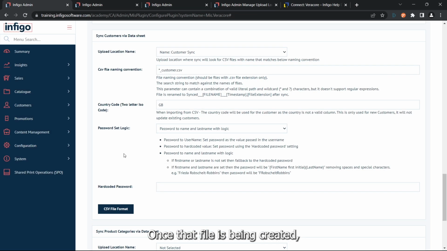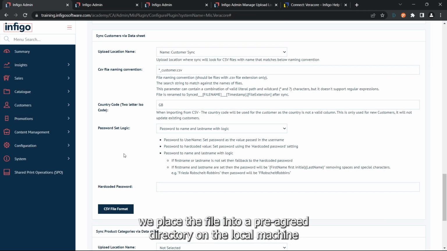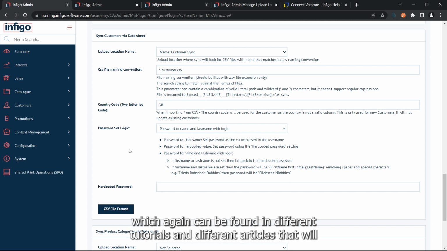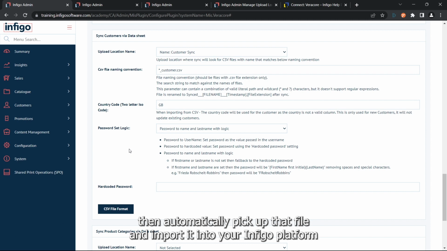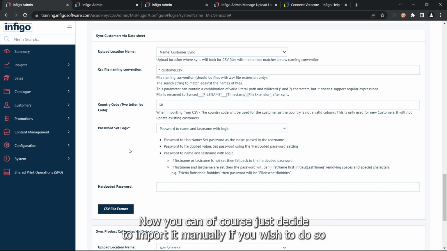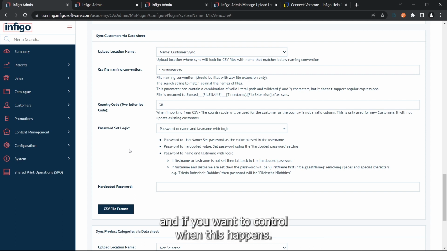Once that file has been created, we place the file into a pre-agreed directory on the local machine. If we do that in conjunction with Infigo Sync, which again can be found in different tutorials and different articles, that will then automatically pick up that file and import it into your Infigo platform without you having to interact with it at all. Now, you can, of course, just decide to import it manually if you wish to do so, and if you want to control when this happens.